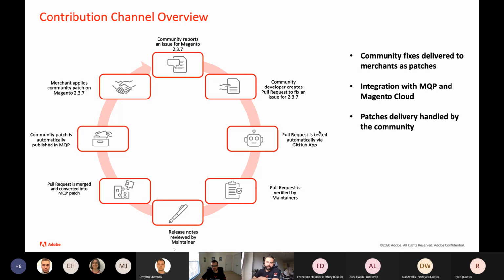So that's when it will kick in some automations that we have been developing. The pull request will be merged and converted into an MQP patch. That community patch will be automatically published to the MQP patch pool. So if you run the status command from the MQP command line, you will be able to see the patch that has been merged recently. And the merchant will be able to apply that patch on their Magento version 2.3.7 in this case.